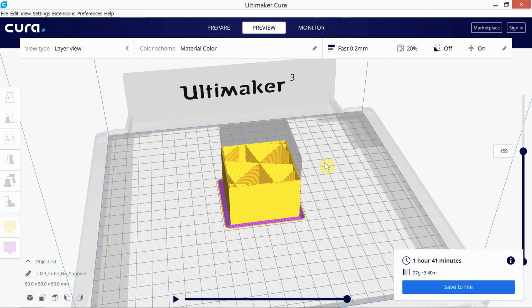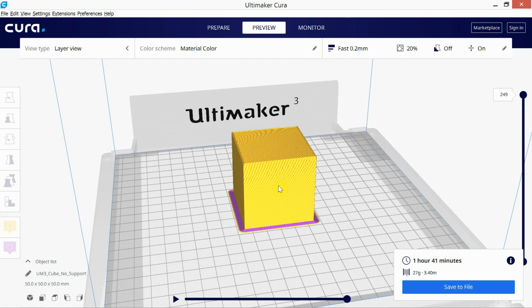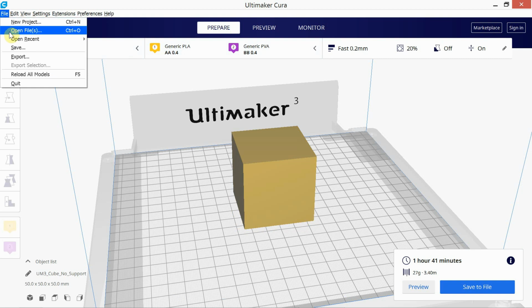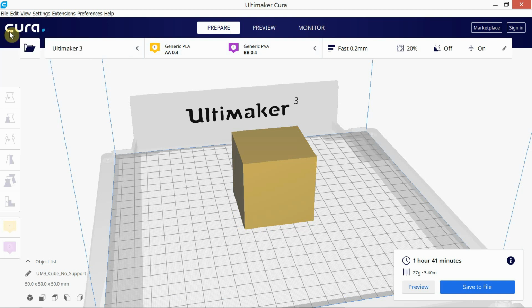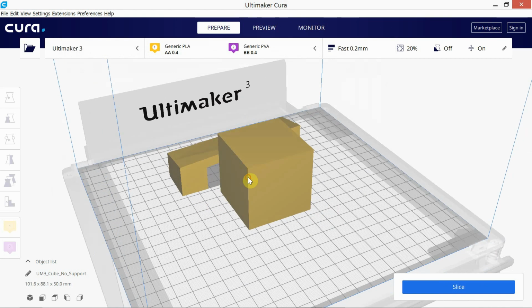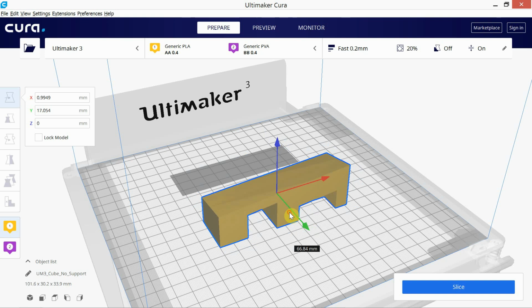Okay, so now we're down to an hour and 41 minutes of print time. So we started out with 7 hours. So that's what makes these settings very important. Okay, so let's now bring in the object that had the support and take a look at turning on support and how we're going to do that. Okay, so I'm just going to go back to prepare, and I'm actually going to open that file. Okay, this is the one that needs support. Okay, so we see that behind it. Just went ahead and deleted the other one there.